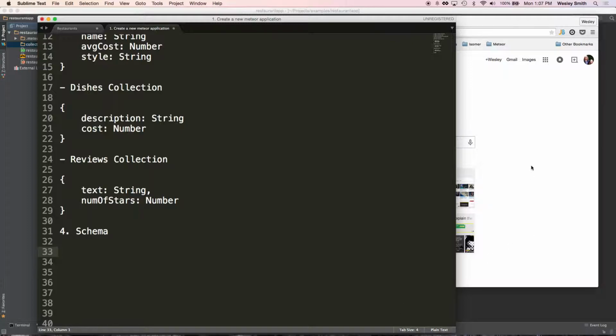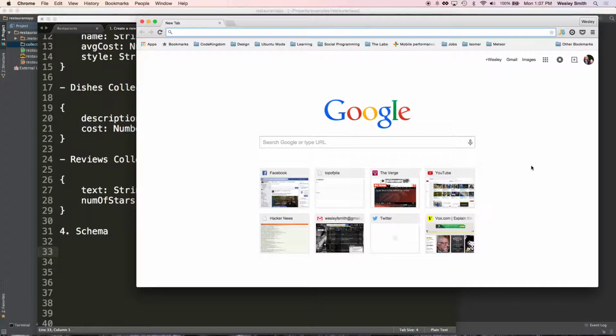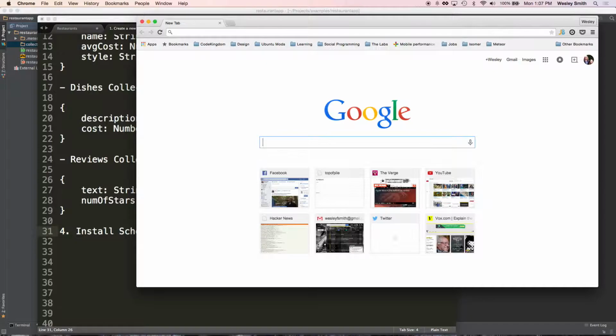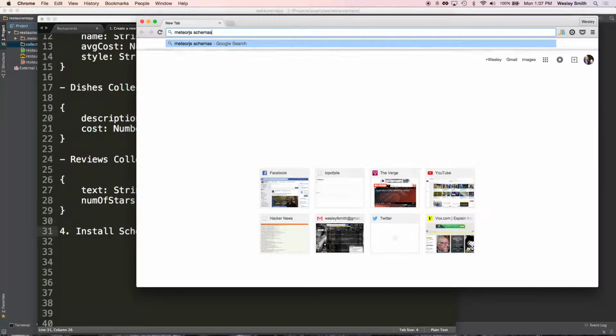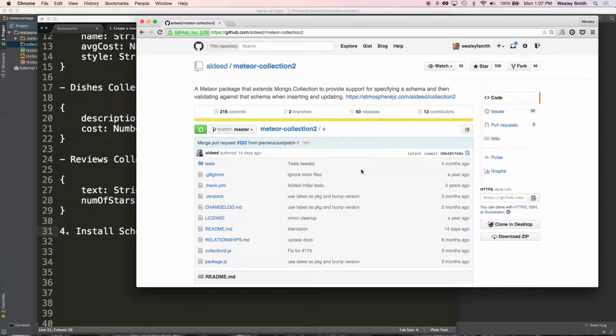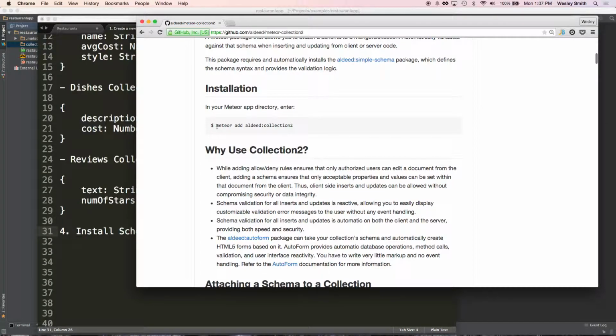So let's dive right into it. We need to get a schema package installed. So we'll actually change to step number 4. So we'll say install schema package. And I'm going to install this, but I will be in the wiki. When I put all this in the wiki, I will put the links to these projects in there. So the one I like to use is this Meteor Collection 2 package. So I'll just come to here, and we need to install that in our project.